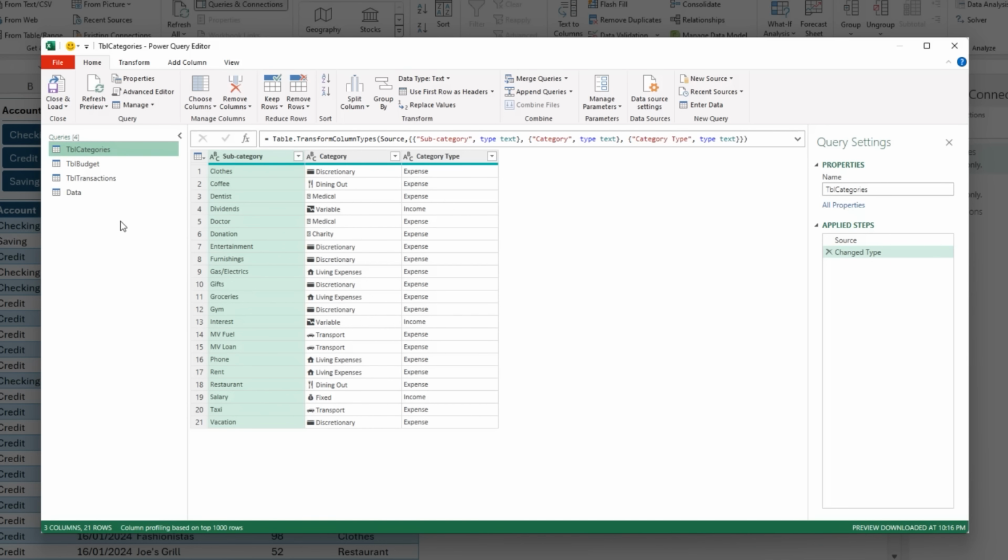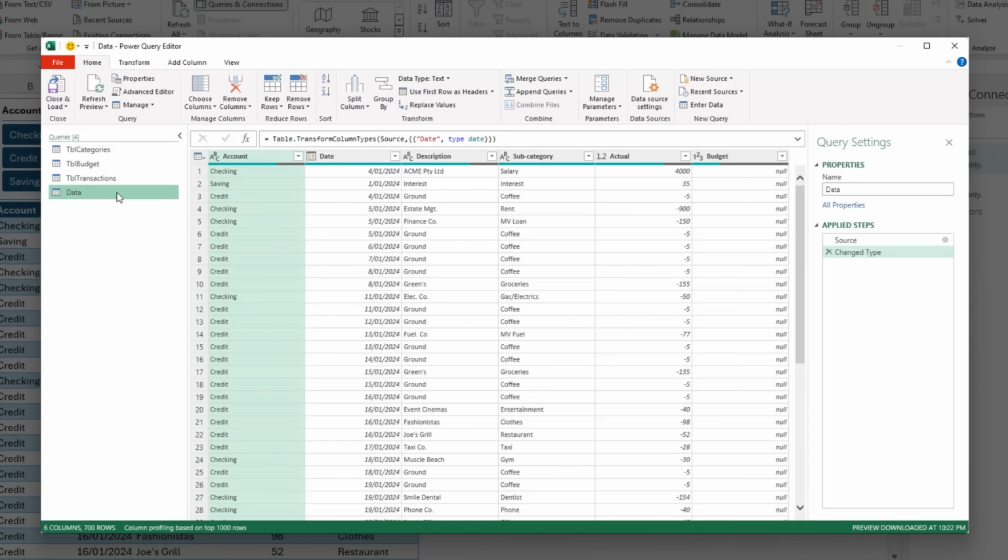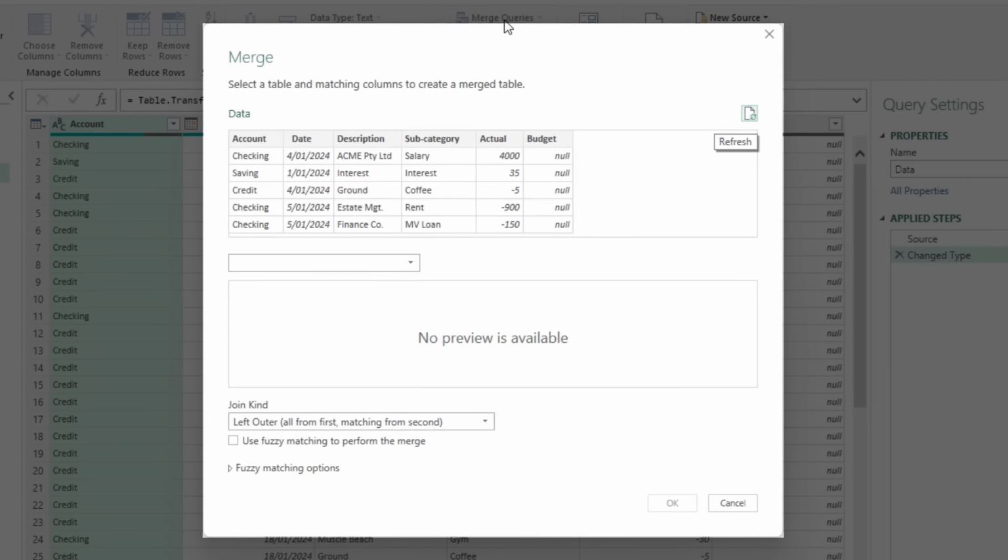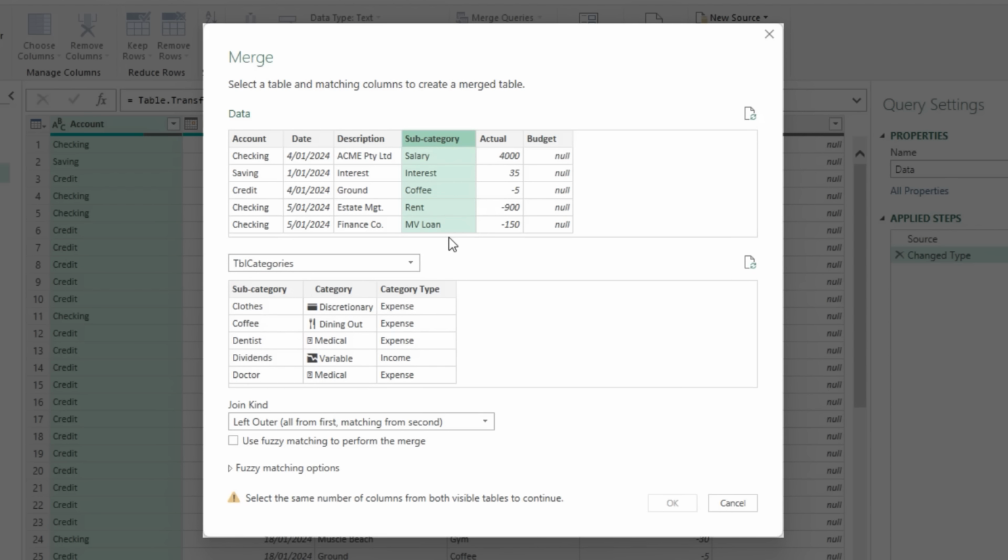The next thing I want to do is bring the category and category type fields into my data table. And I can do this by merging tables. And you can think of merging like doing a VLOOKUP or XLOOKUP from one table to another. So from the data table on the Home tab, I'm going to merge queries. The top table is my data table, and the table I want to merge with is my category table. And the column they have in common is subcategory, so just select that in both. That is, we're looking up the subcategory in the data table, finding it in the categories table, and bringing in the category and category type.